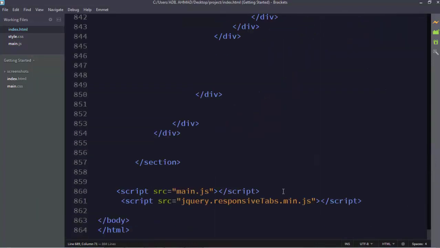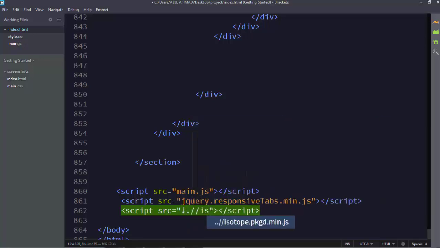So we have a script here, just coming down to this and mentioning the script tag, and this script will contain the source file like isotopes. Here we will have to put the file, okay? So we'll do it right now. So I'm linking the isotope, okay? So here it is. So finally we linked isotope.packaged.min.js. Now it will not work.